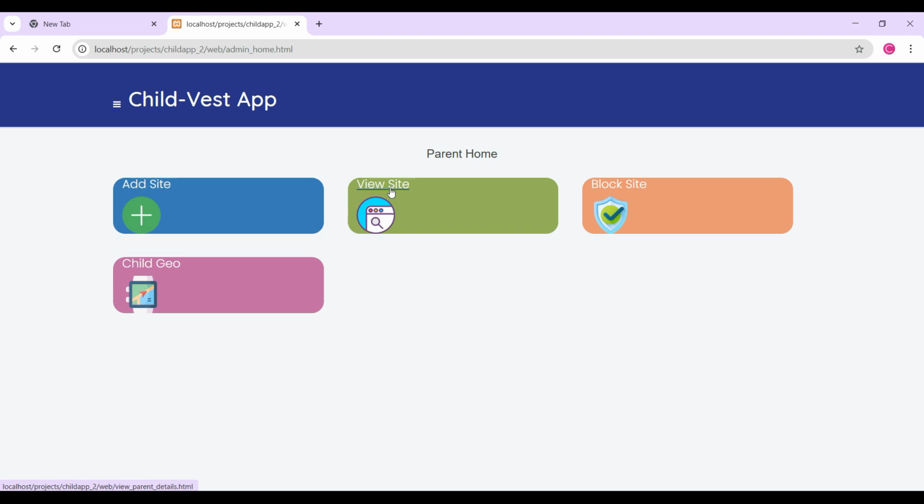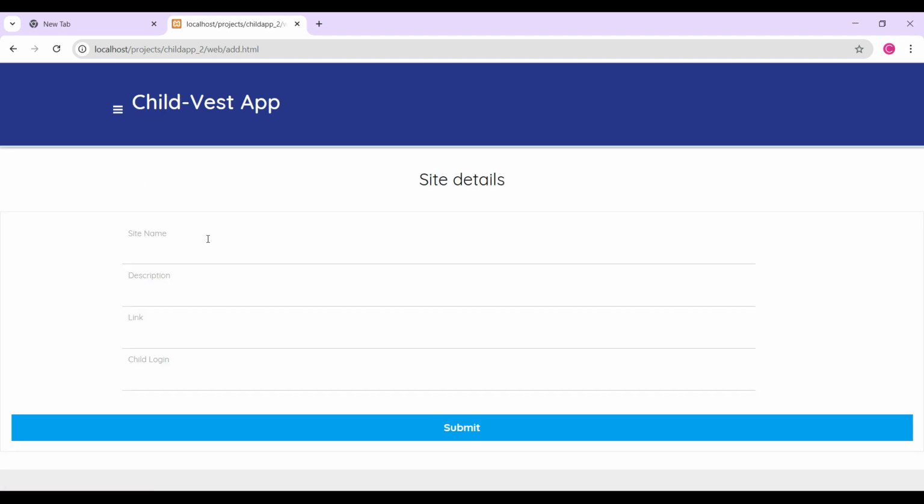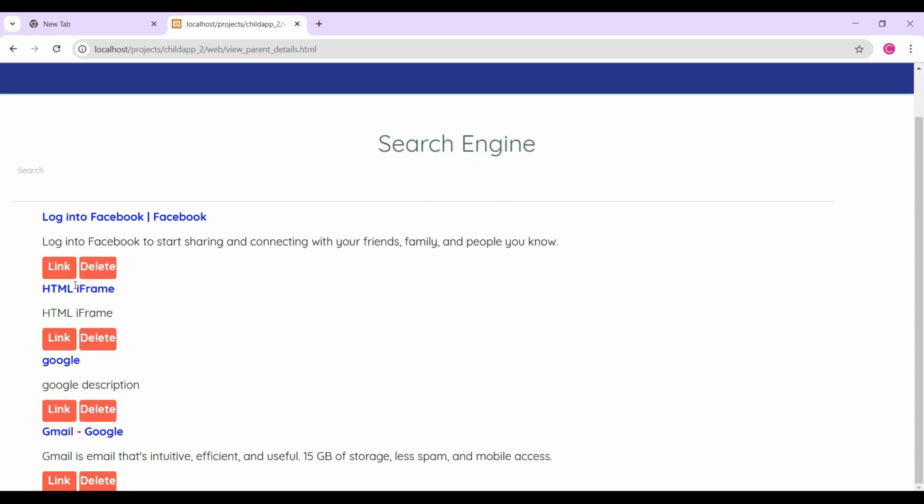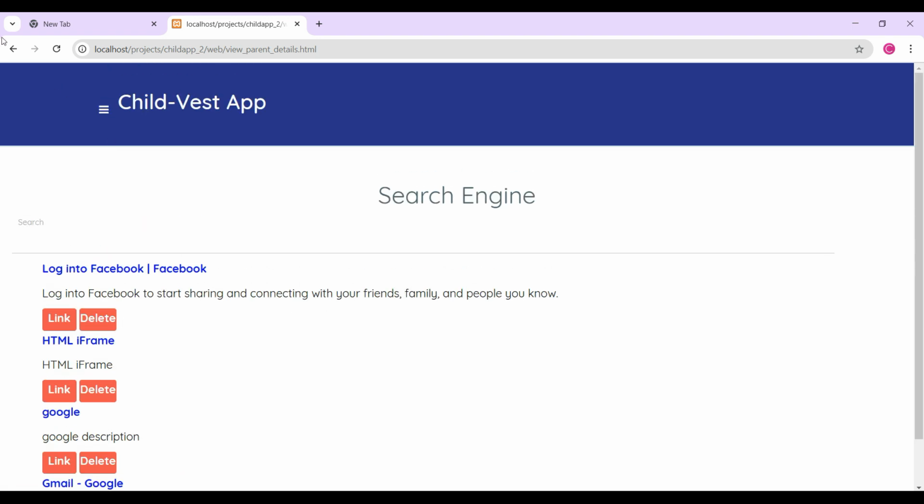So this is the parent homepage. Parent will add sites and view the sites. Then you can view the child geolocation. Go to add site. Here you can add the site links, and also go to view site. Here you can see the search engine links, and if you want to delete, you can do it here.